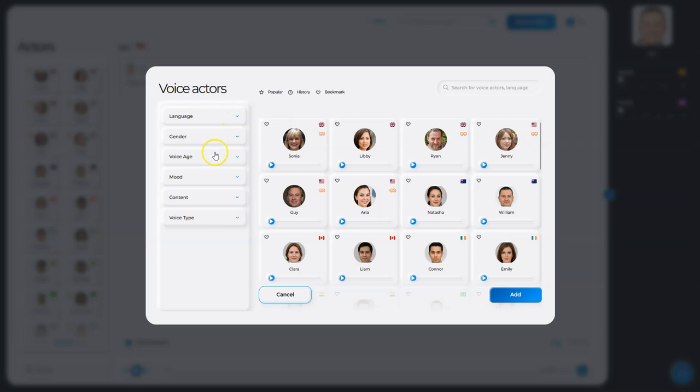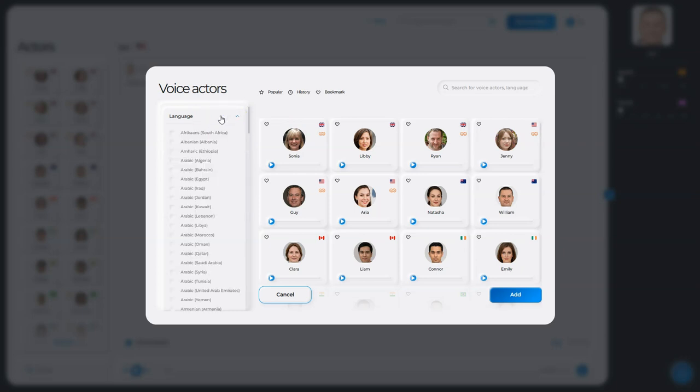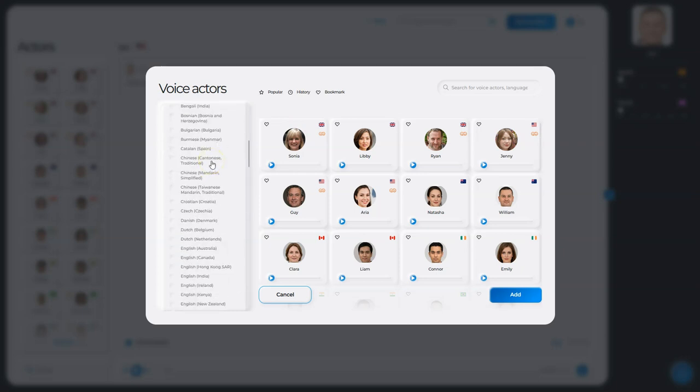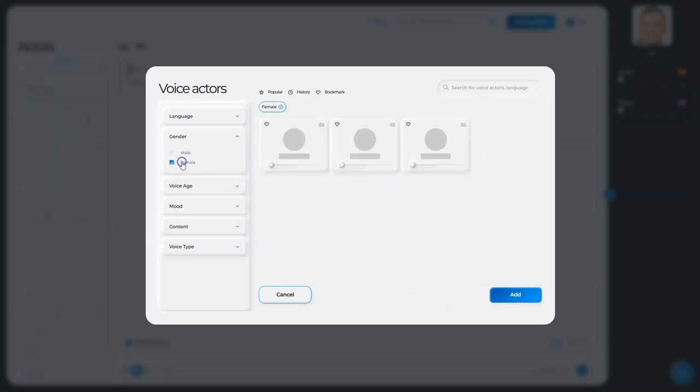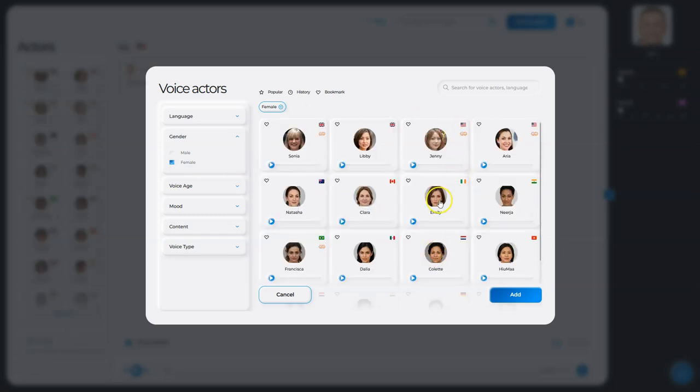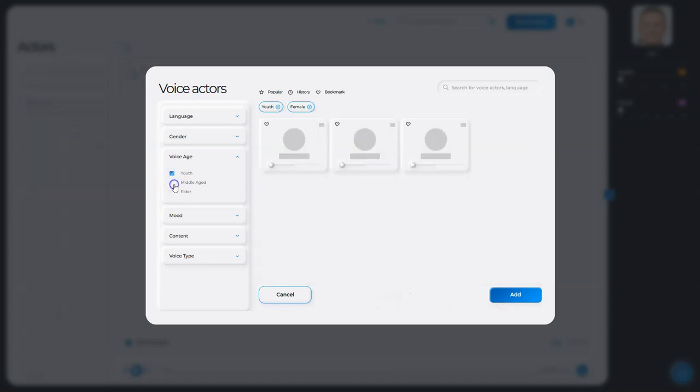We do have a few filters available out here. Like language, we support 150 different languages. You can select the language of your choice. Then we have the gender, so you can select between male or female. So for example, if I'm looking for a female voice, I'll select female here, and all the female voices would be shown here. Okay, so now the third filter is the voice age filter. If I'm looking for a young sounding voice, I can select youth or middle-aged or elderly, depending on what kind of voice you're looking for. So I'm going to select youth and middle-aged for now.